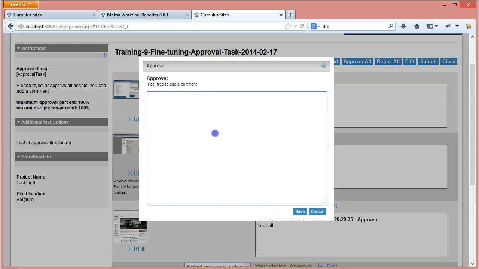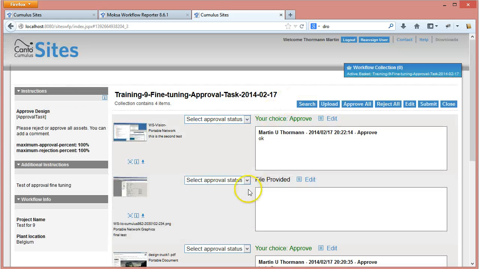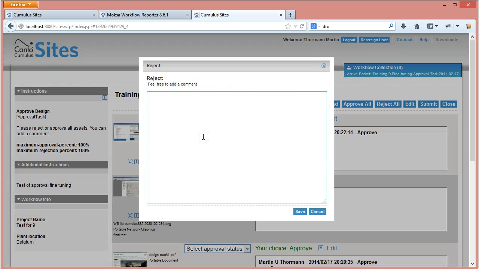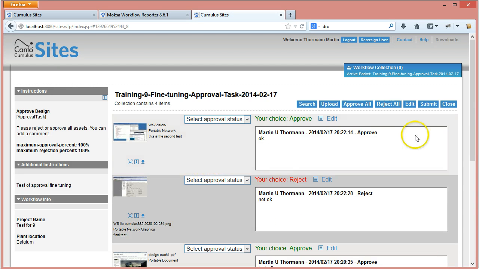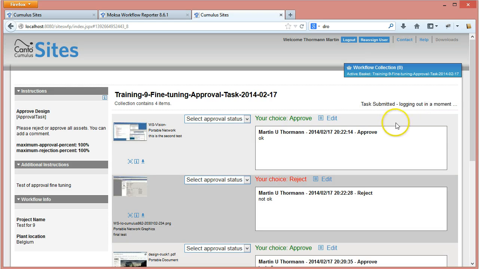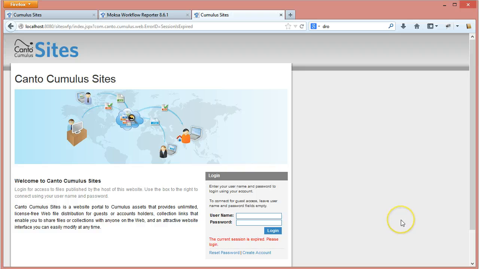You can individually approve them, or you can individually reject them. So the backend engine will at all times check for all records on any parameters that are required. And once you're finished, you can submit the task. And at this point, this task is performed, and we used all the new features that are available inside your Sites environment.